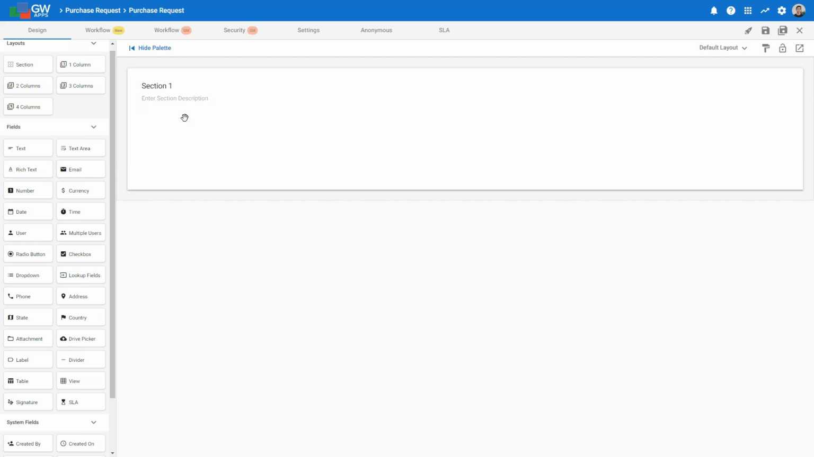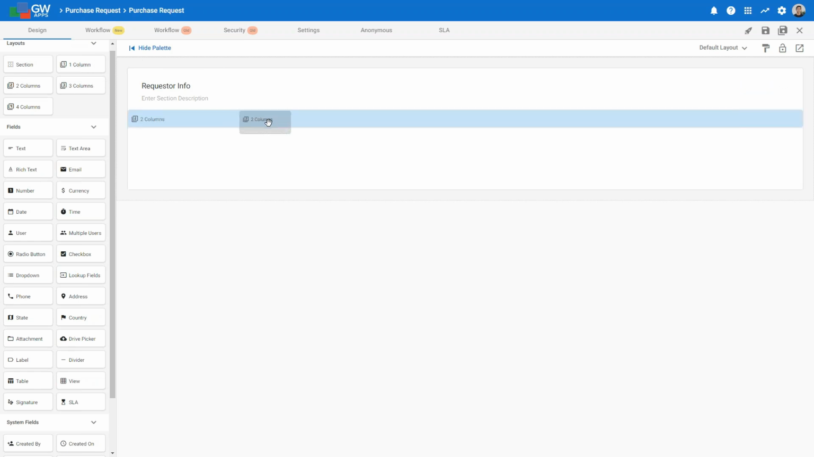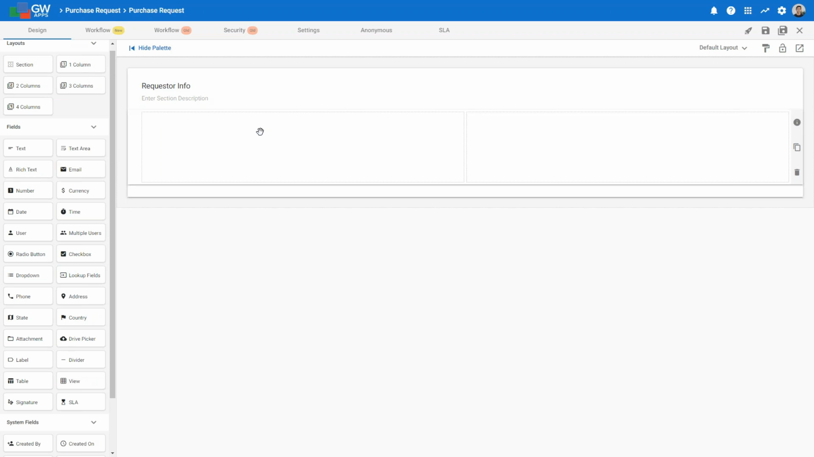And since this is a purchase request approval application, the first thing that I want to see is who is making the request. So I'm going to edit this section here. I'm going to double click here and just replace this with requester info. As you can see, I just double clicked and typed into this section here. I'm going to drag then a 2-column layout right onto my section. This will let me put fields into 2 columns.